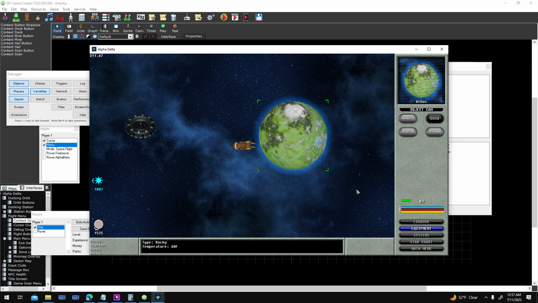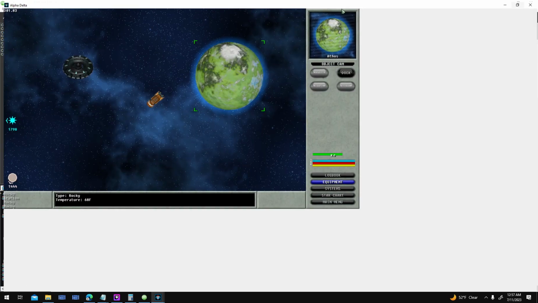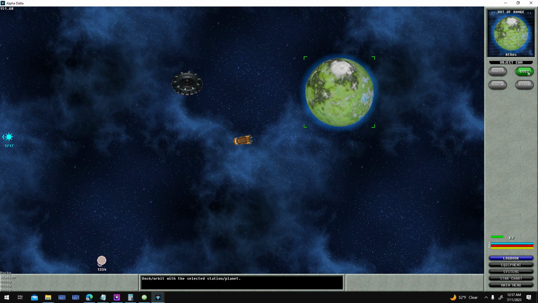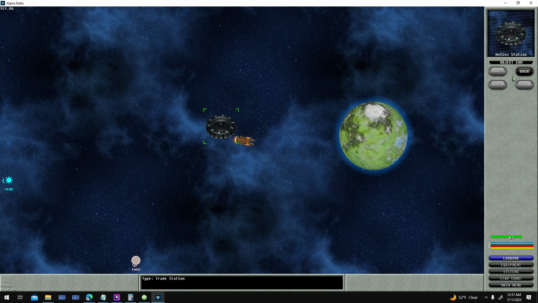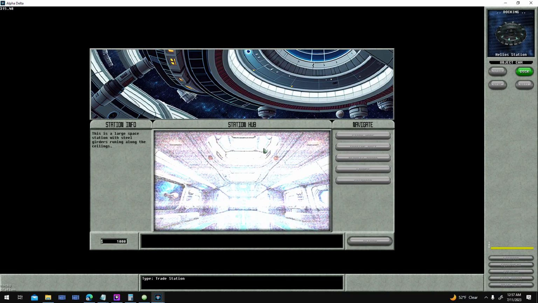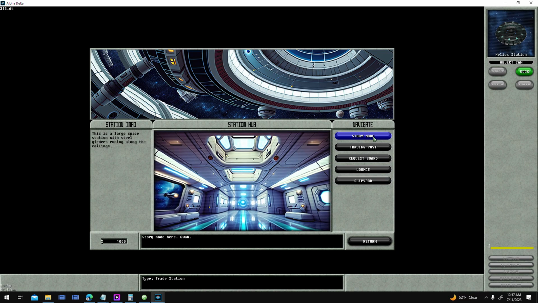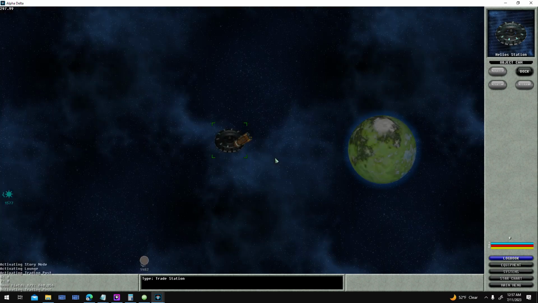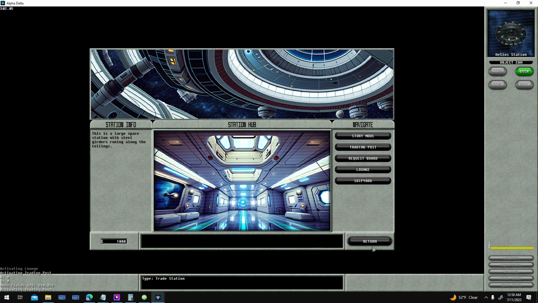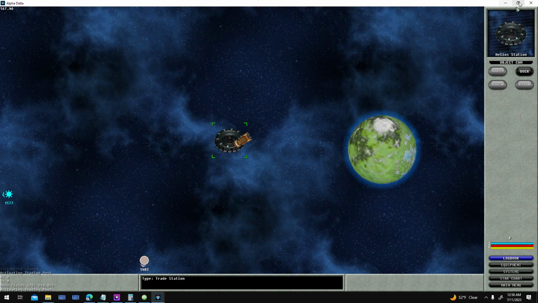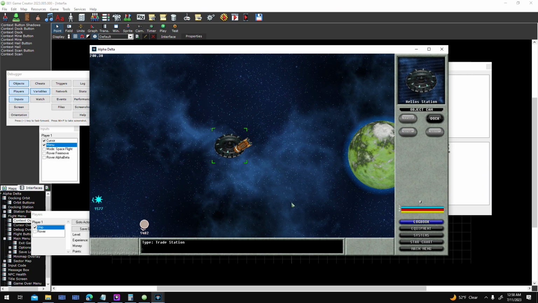Not super important to watch me do. Out of range. Docking. Perfect. So everything's working quite nicely, except for my nested interfaces, all the ones that fit into this window.